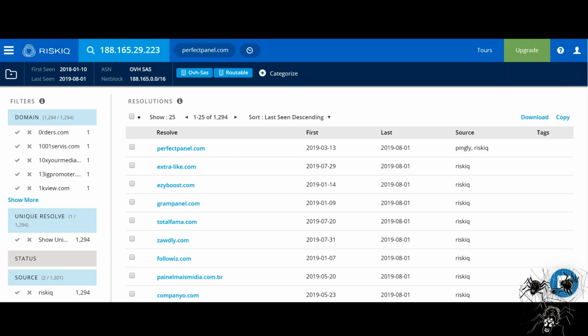So we did just a simple passive DNS lookup on the IP, and what we found is that about 1,000 other domains were hosted on that IP, and they were all related to social media fraud. For example, you see grampanel.com, followers.com, panelmaismedia.com. All of them, when you visit them, you find out that they're reseller panels of social media fraud.